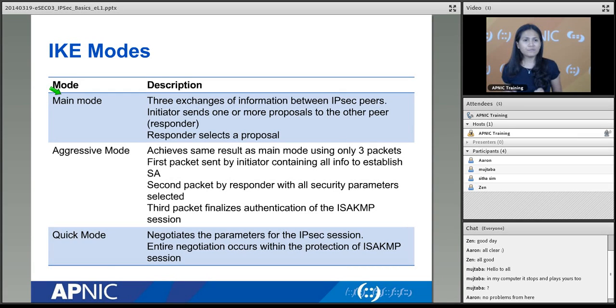PFS is just another way of ensuring that your session remains secure, even if, let's say, for some reason, your private keys are compromised while your session is set up. So your current existing session is still secure even if the session key has been compromised. Anyway, going back to main mode, as I've said, we're using three types of exchanges.